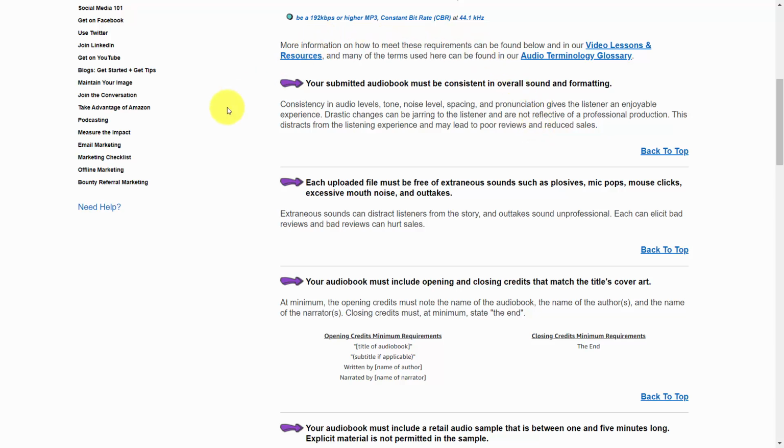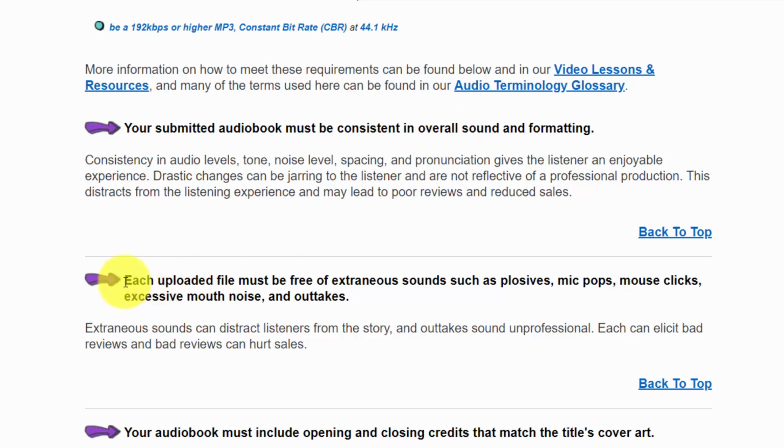And what you'll see is an explanation of what ACX is going to need in order to approve your audio when you upload it completely. Two things in particular that you're going to need to make sure of: that your audiobook is going to be consistent in overall sound, and that your uploaded file is going to be free from extraneous sounds in the recording.